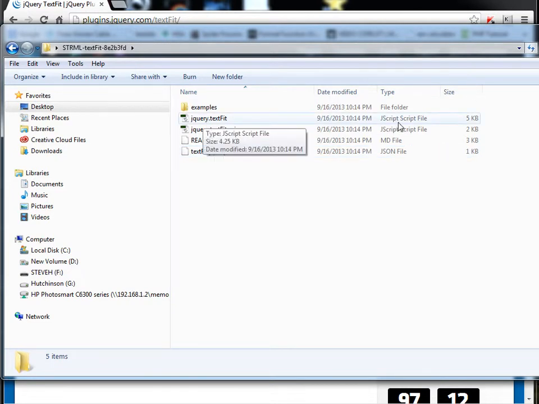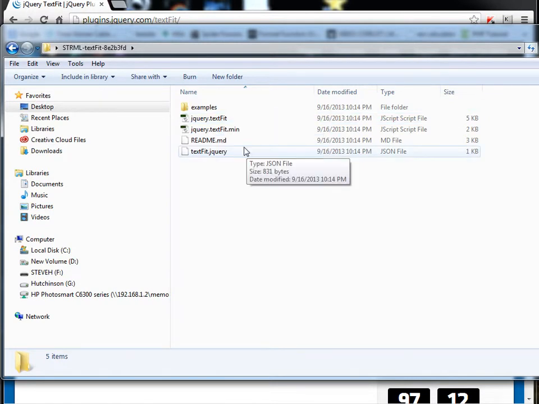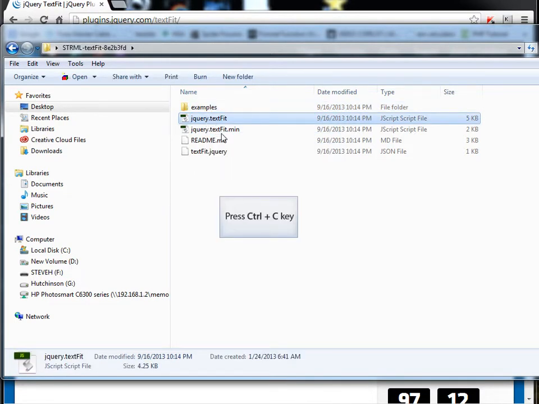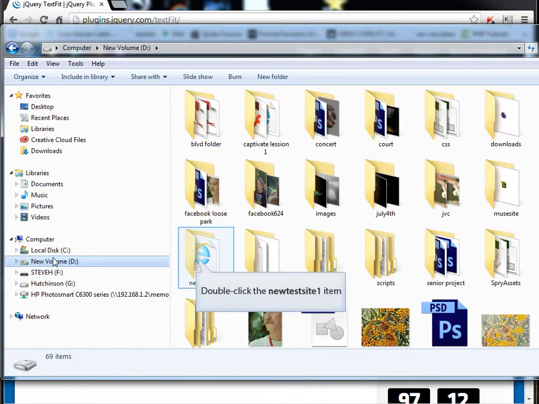Some of the things that are in here is you've got two JavaScript files. One of them is jQuery text fit minimum, and one is jQuery fit text. So what we're going to do now is we're going to go in and let's take the jQuery fit, and what we want to do is create a directory on our system to hold that.